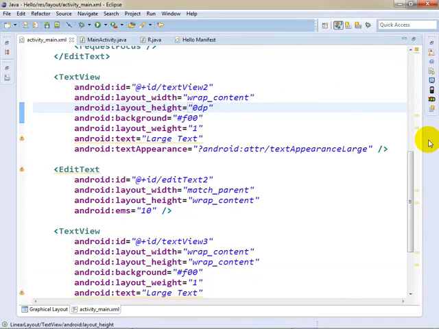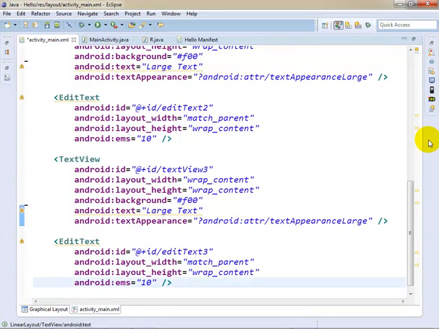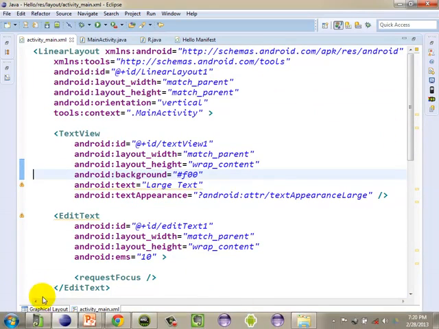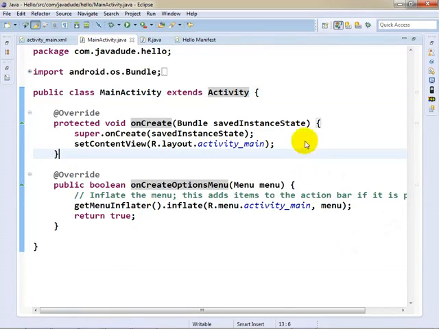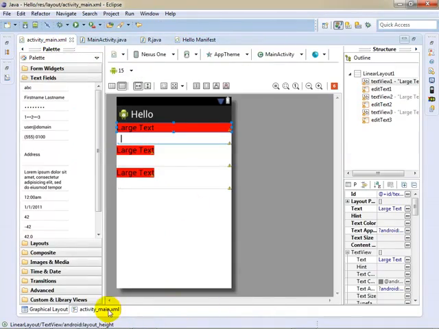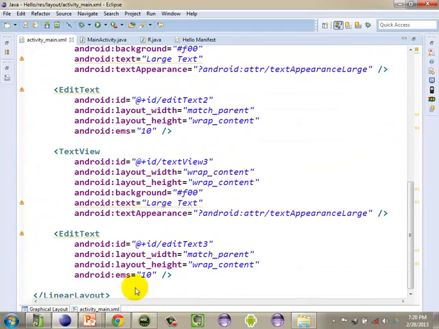Let's do something with the text that's inside here. I'm going to change this guy back to wrap content. And actually, let me get the weights out of here. Make sure that looks okay. There we go. And let's go over to our main activity. Let me check the names on those guys. Text view 1, text view 2, text view 3. Sounds good.